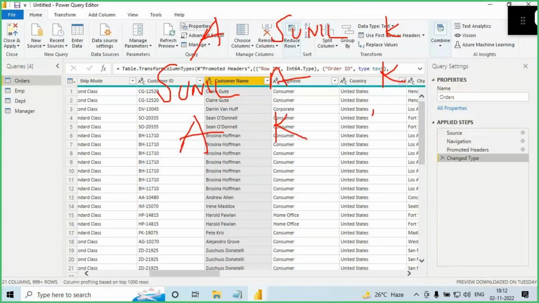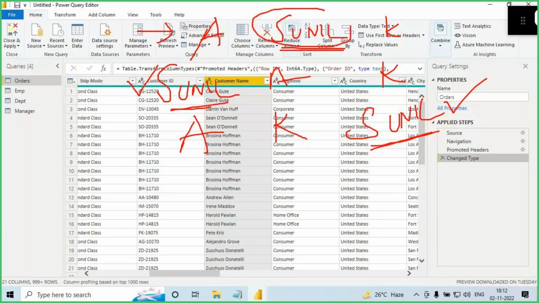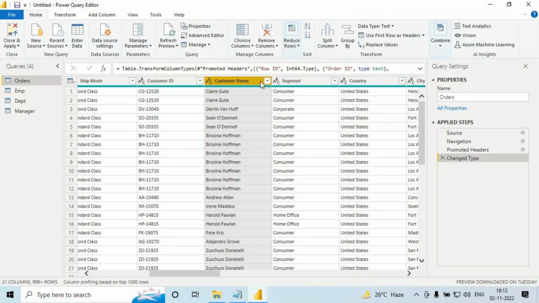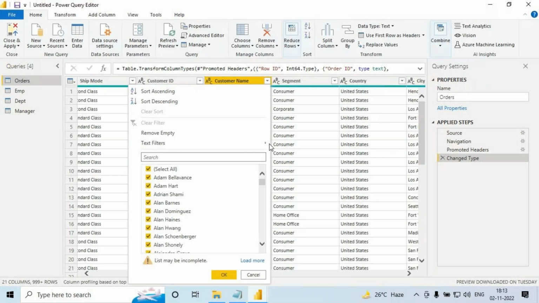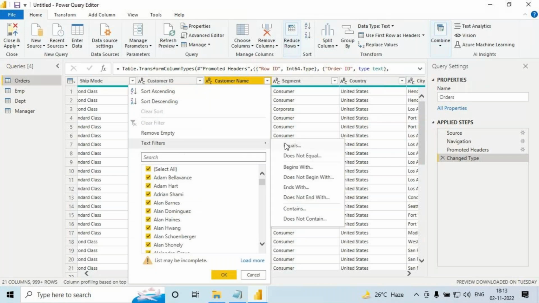So if you see, Sunil sometimes will be in the middle, sometimes at the start, sometimes at the end. Begins with will give only this, ends with will give only this. But my requirement is, when the name is having the word Sunil, I need to show it, whether it is at the start, the end, or the middle. Now, when you go with begins with, it will check only the start. When I go with ends with, it will check only the ending. So wherever it is, what happened?